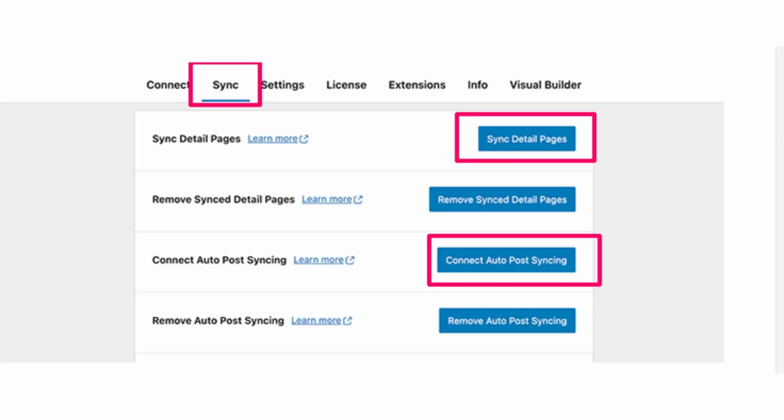Next, you need to sync products between your WordPress website and your Shopify store. So simply switch to the Sync tab under the plugin settings. From here, you need to click on the Sync Detail pages and connect Auto Post Syncing buttons. This will allow the plugin to fetch any product details as you add new products to your Shopify store.